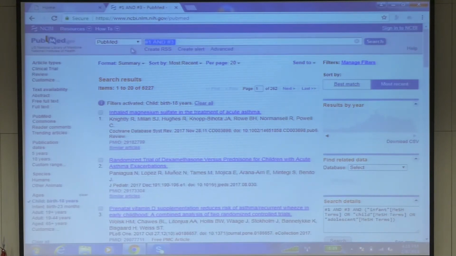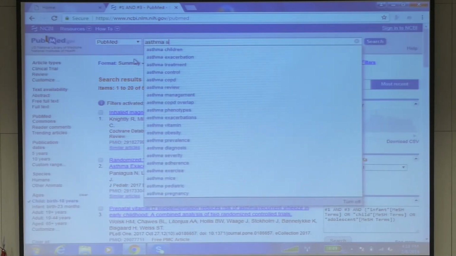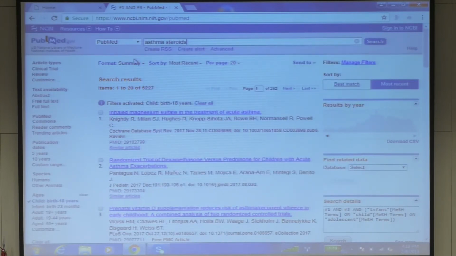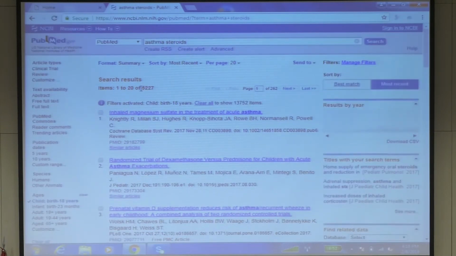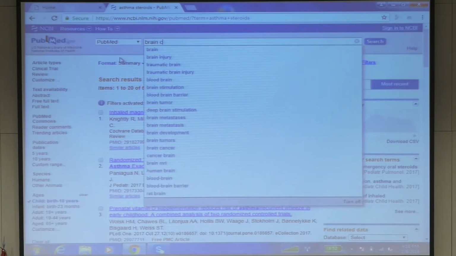Another way is simply by going asthma steroids, and I get the same number. Okay, so these are the ways I can search for type. Let's do a few searches with the time left.